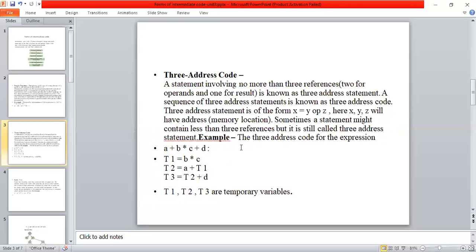That means the statement should not contain more than three references or addresses: two for operands and one for the result. Hence it is called a three address statement. A sequence of three address statements is known as three address code. These statements can be represented by the following expression, where y and z are called input operands and x is called the resultant operand.